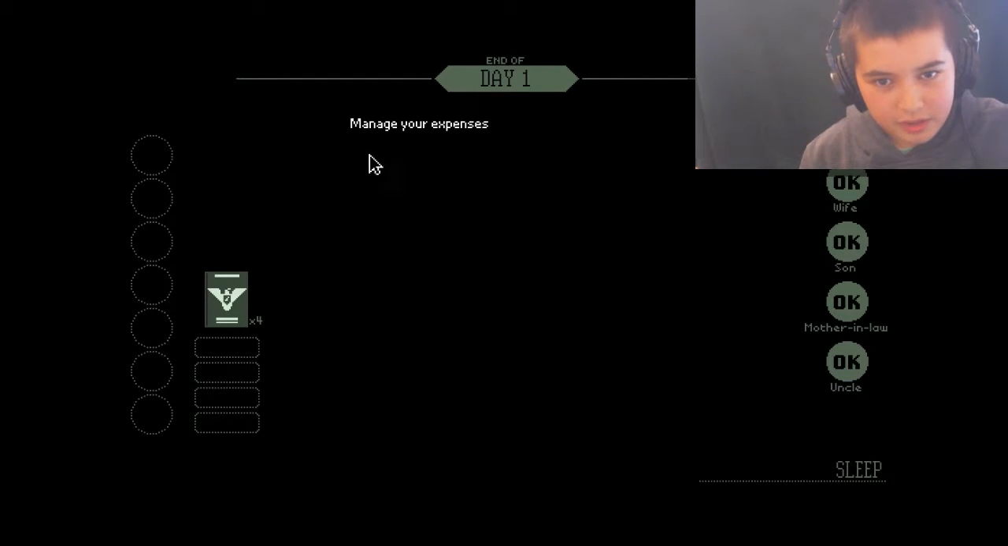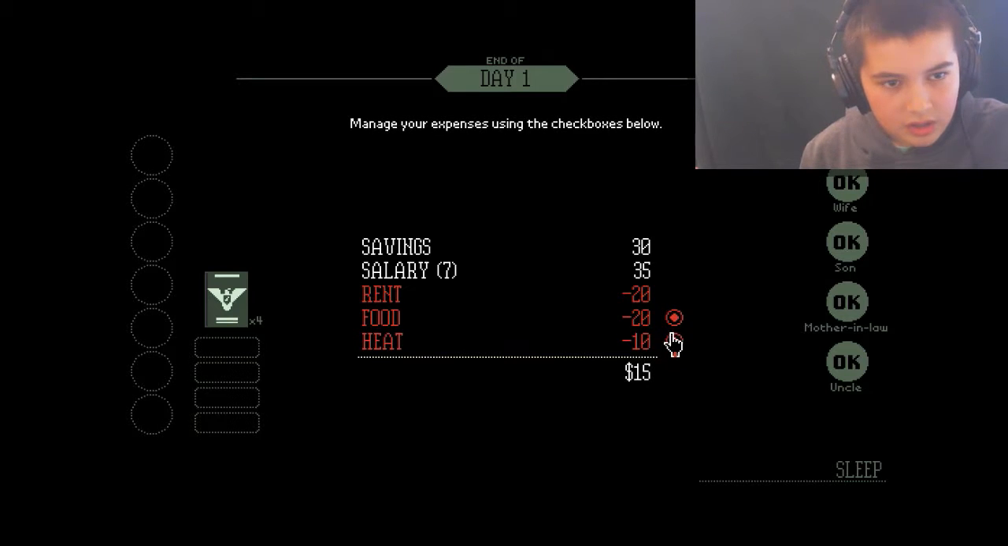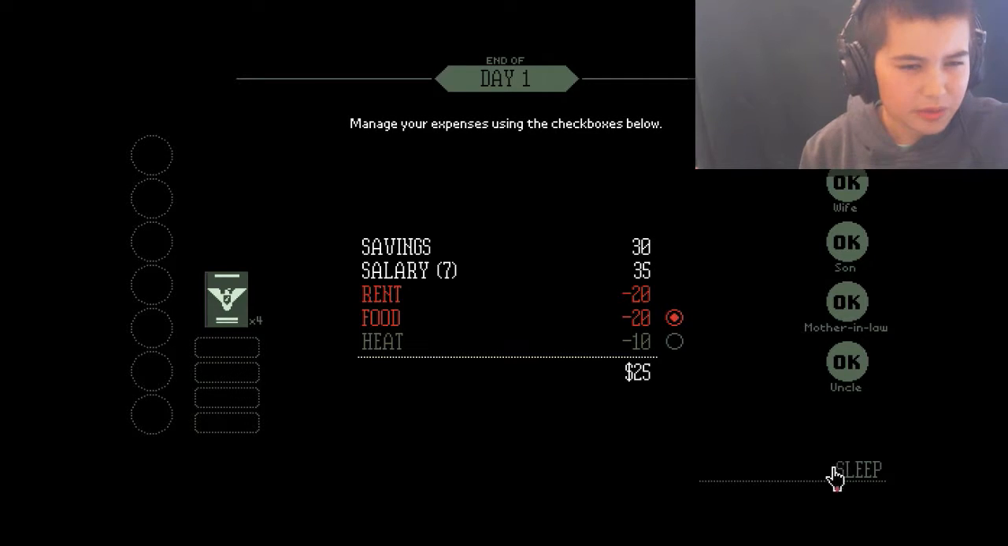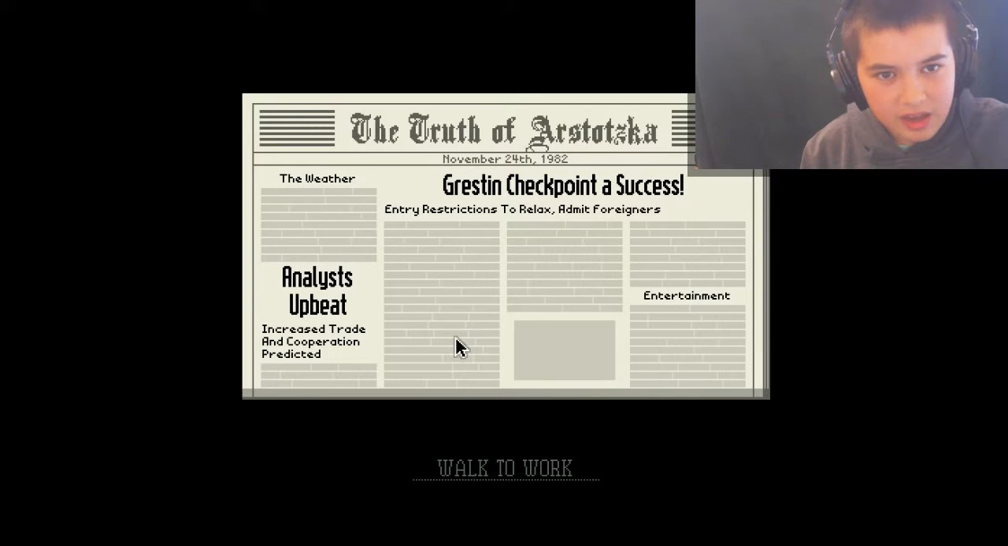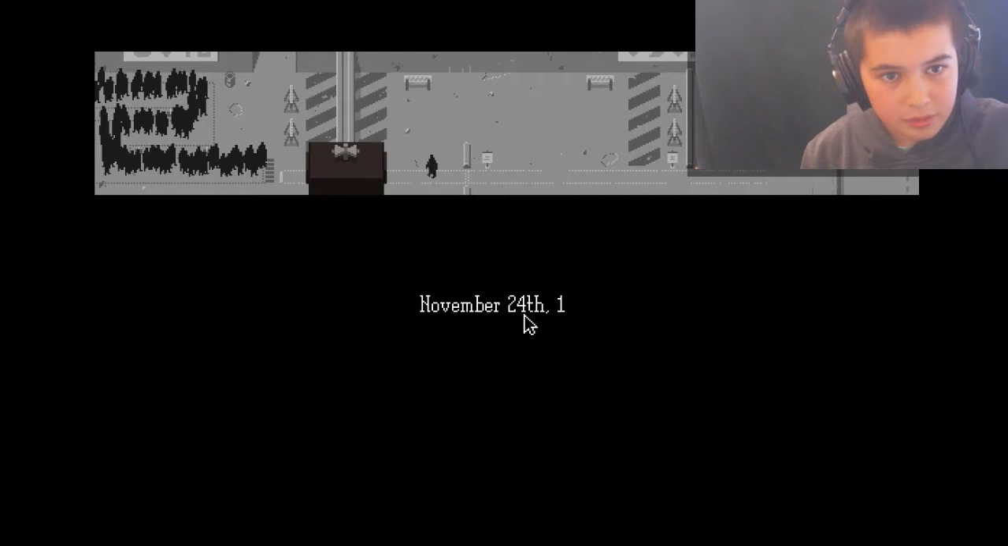Sorry about that. Manage your expenses with the checkboxes below. I have $15. I can't afford food. Well, I don't think I'm going to give them heat. I think they'll be fine, because next time I'm going to use the cash on something else. Rest and checkpoint is a success. Great. Go to work. Basically, you have to be fast so you make enough money.